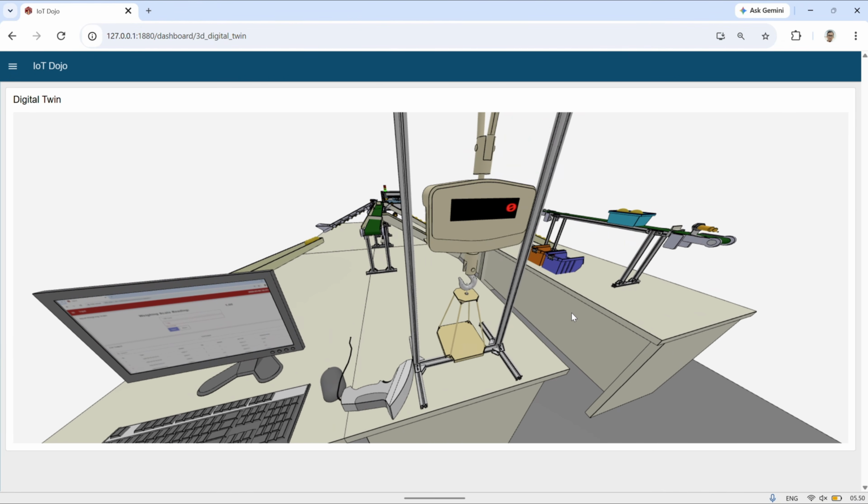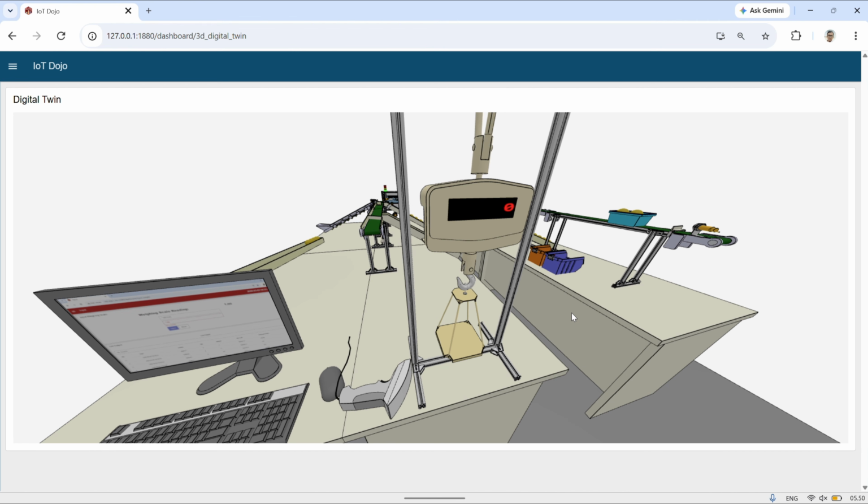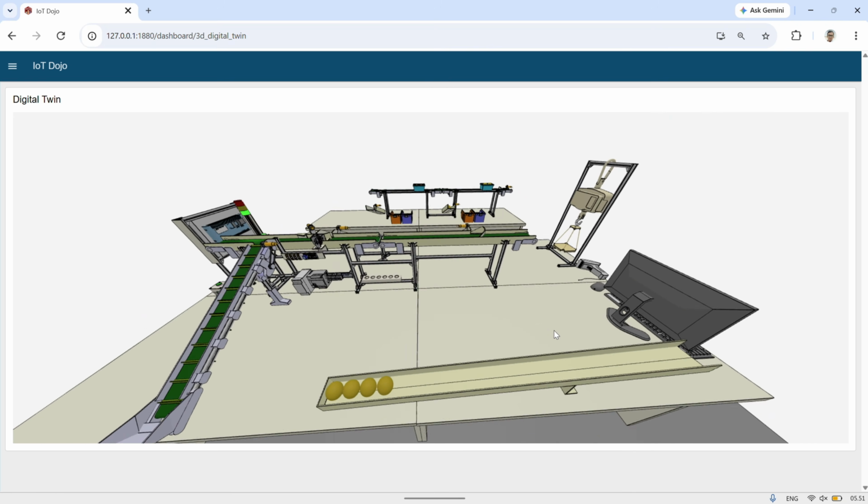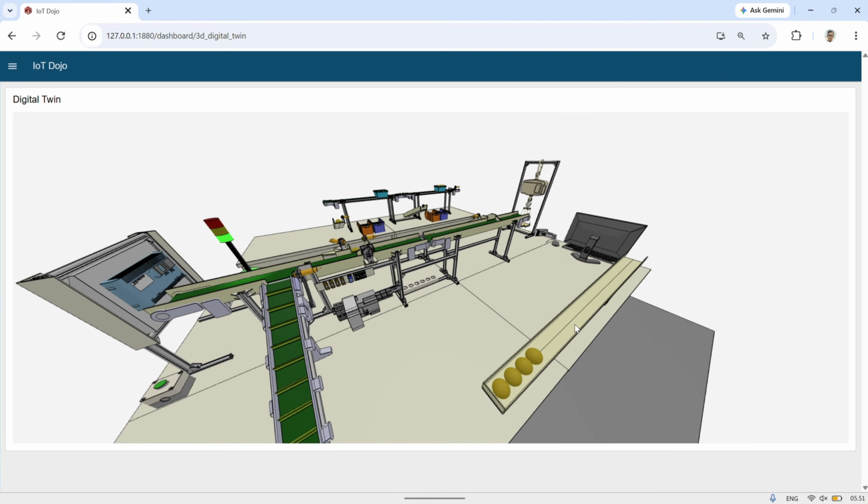The next feature is the weighing scale display, which shows the measured weight value in real time. Since the communication between the weighing scale and Node-RED is handled through a serial connection, every new value received from the scale is immediately sent to the 3D digital twin. As a result, the display on the virtual weighing scale updates simultaneously with the actual hardware, providing a real-time visualization of the measurement process. That brings us to the end of part 5.